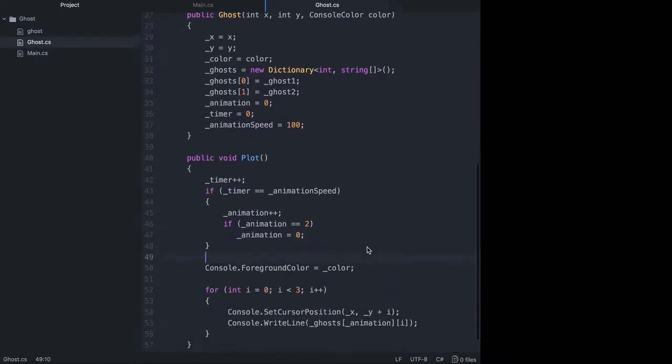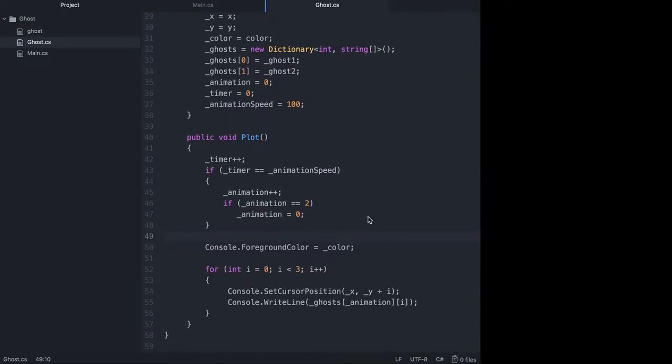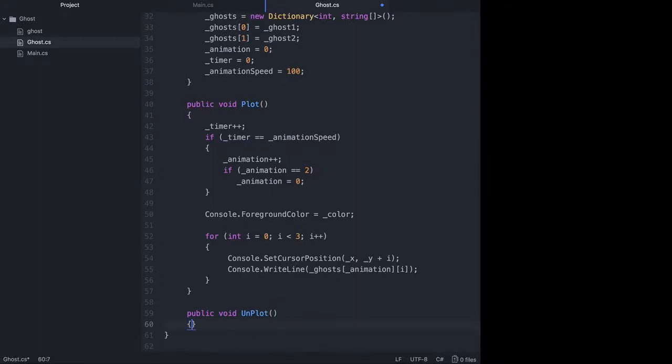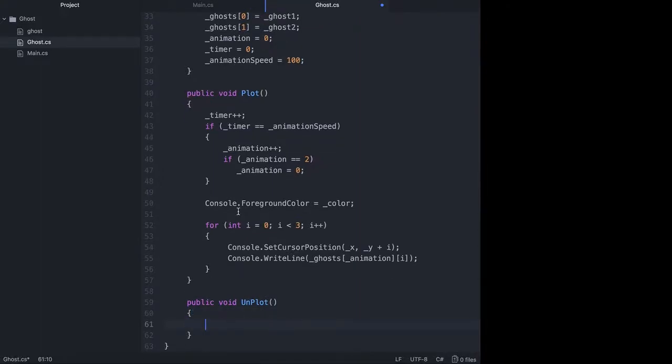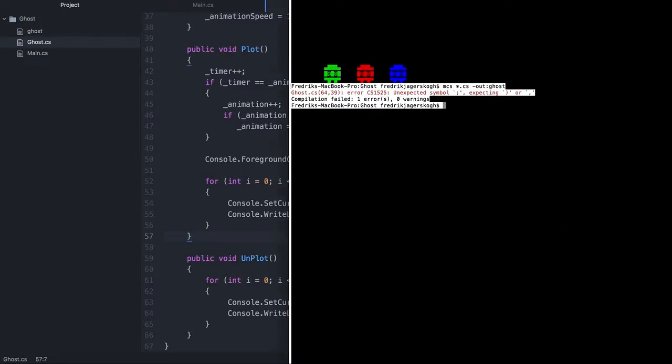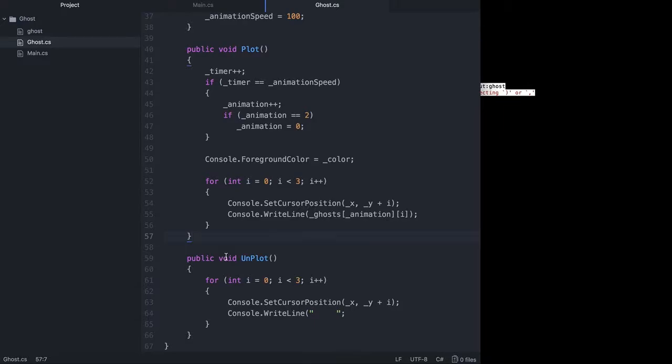Okay, now to try this, we need to create an unplot function. Public void unplot. It is quite similar to this plot function. Copy this forward, and we want to go to the same positions, and here we want to write empty spaces. 1, 2, 3, 4, 5. Let's see if this actually is compiling. Ghost 64 expected. All right.